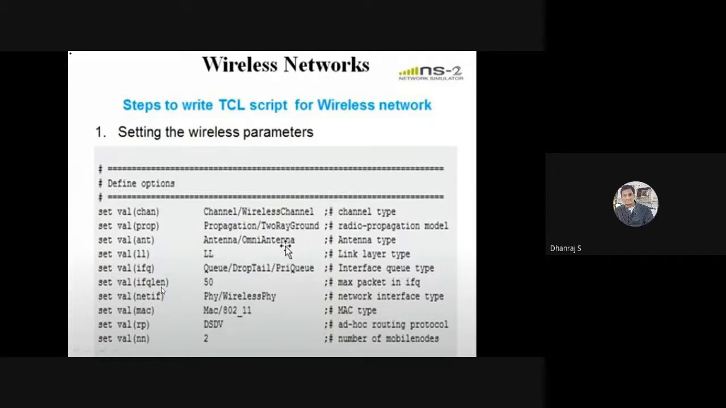And then ifqlen, what is this? This is again the interface queue length. What is the maximum number of packets the interface queue can accommodate? That is 50. And then set val netif. Netif you can say is the network interface type. What kind of network interface are you using? That is physical, in the form of a wireless physical.